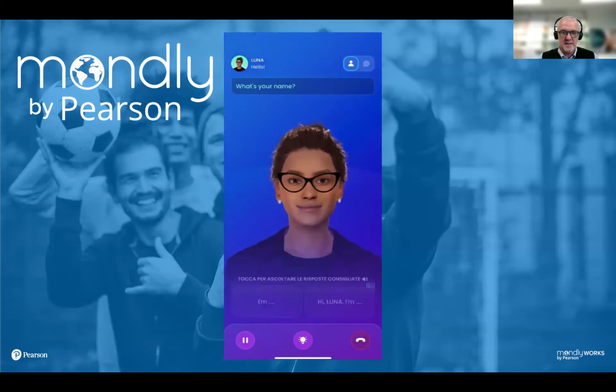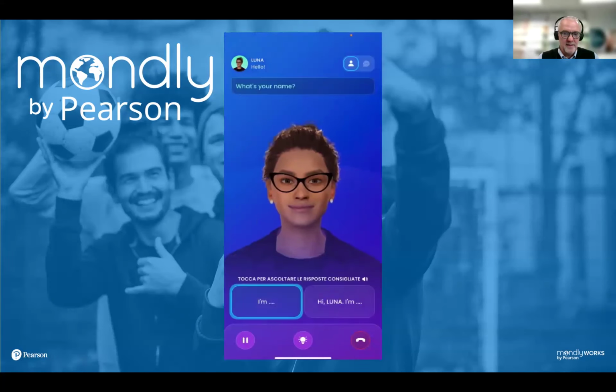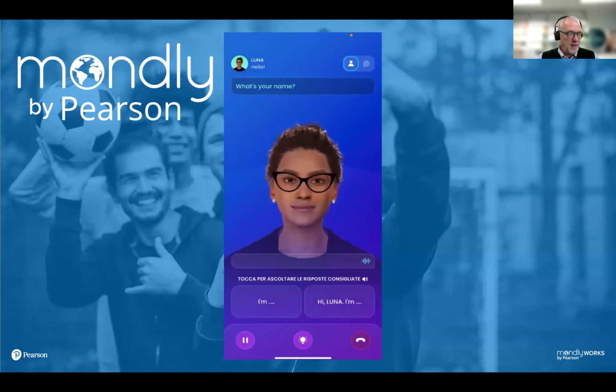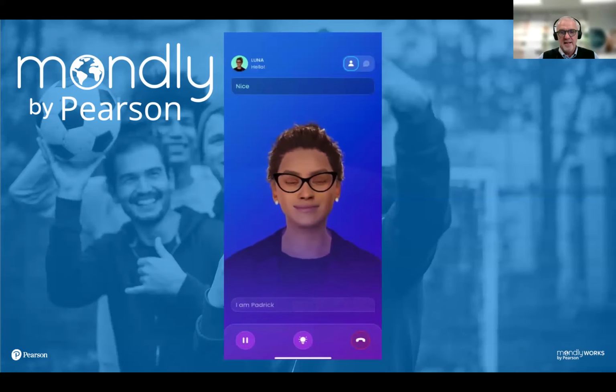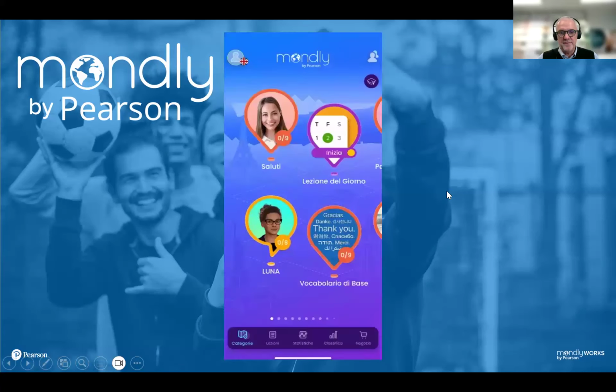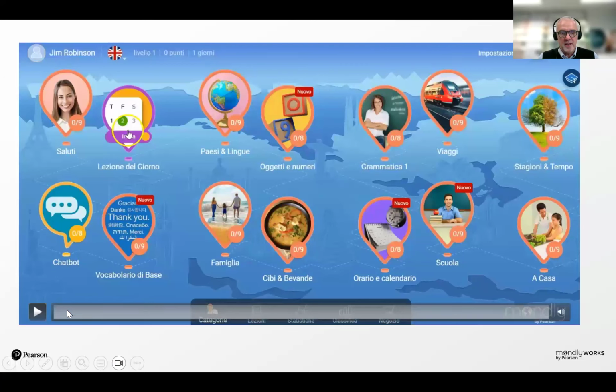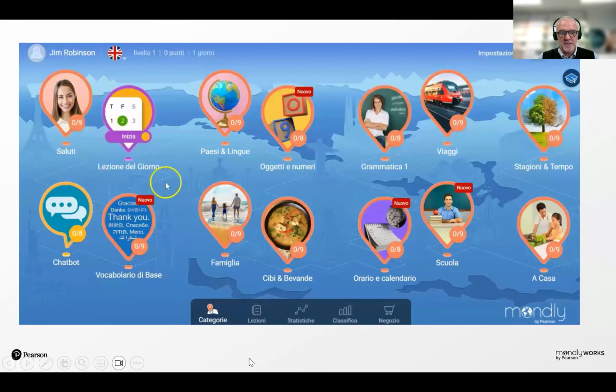Okay, so here this is done by our colleague Patrick, and he's speaking into the microphone and it recognizes your voice. It writes, "I'm Patrick." "Nice to meet you," and then you carry on the conversation. So you get an overview. Here's another example of what it looks like if you're using it on a computer.